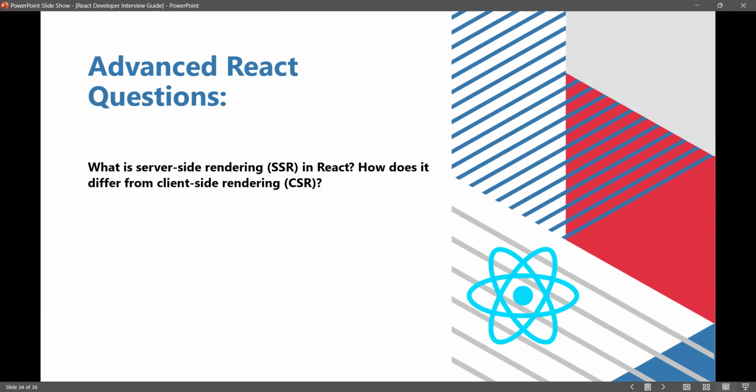What is server-side rendering and how is it different from client-side rendering? Server-side rendering in React is when the HTML for a page is generated on the server and sent to the client. This means the page is fully rendered with the content before it reaches the user, and it improves the initial load time and SEO because search engines can easily index that content.